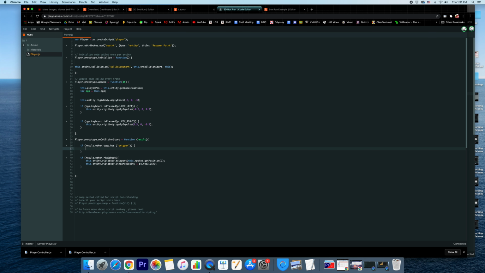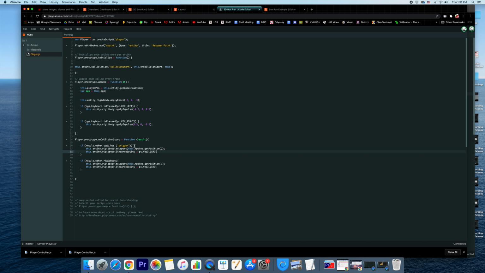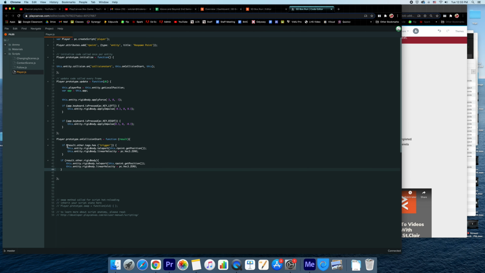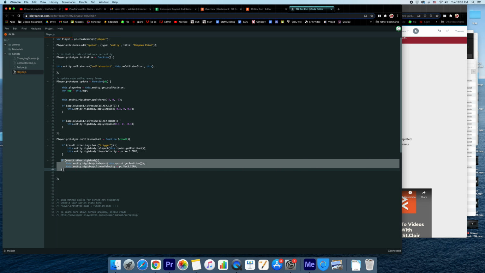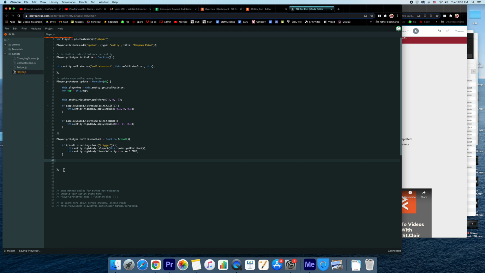And so now I'm going to talk about what I want it to do. The first thing that I want it to do is basically the same thing that I'm doing here if I hit another rigid body. I want to copy this right here, and I'm going to paste that in. So now when we hit something that has a tag called trigger, it should reset our game. And since we have this code up here, we no longer need this code down here. So I'm just going to select all of this, including that bracket, and I'm going to hit delete, and then I'm going to save my script.